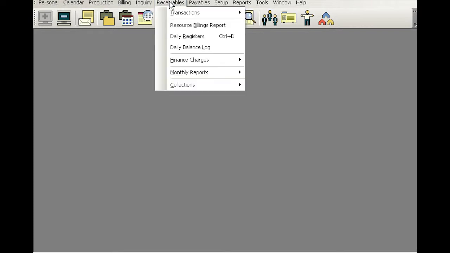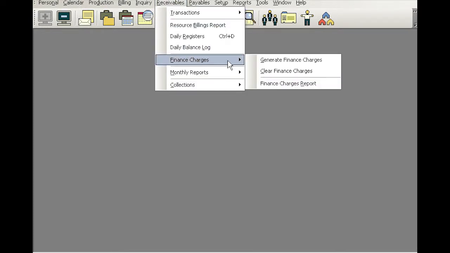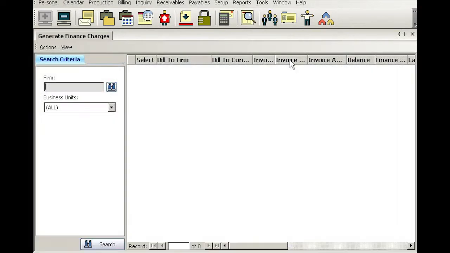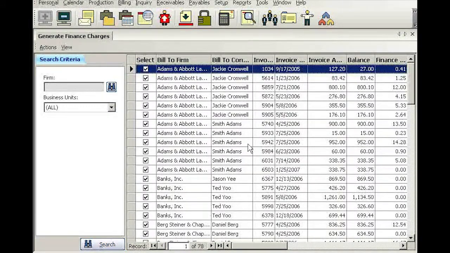And then without selecting any parameters, simply click Search. Now this will pull up every single open invoice in the system for those clients that have a finance charge entered in the firm profile, and it'll list all those invoices, and it'll show you the current balance, the last time you generated finance charge, the date and amount of the finance charge.